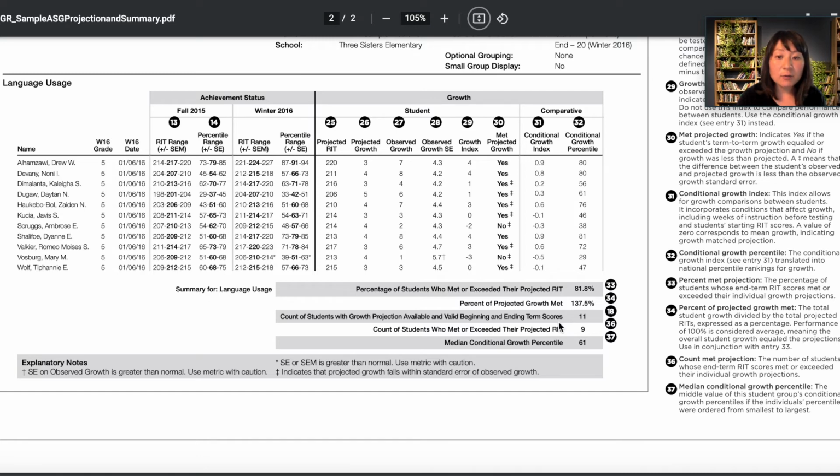In this case, it's language usage. We can see the percentage of students who met or exceeded their projected RIT. So 81.8% of the class, in this case, either met or exceeded the projected RIT. So this is a wonderful number here. Percent of projected growth met, 137.5%.